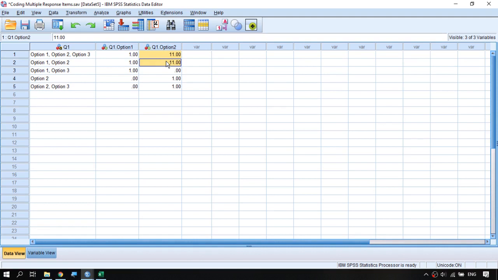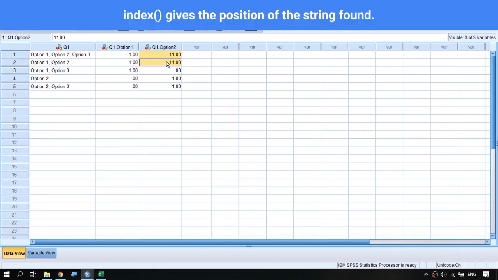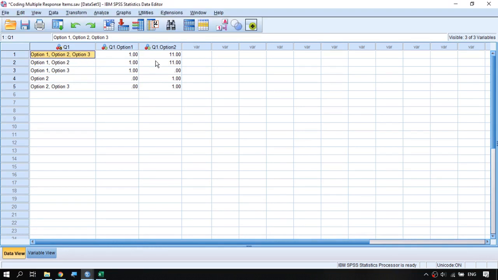What the function INDEX does is not to tell you whether the option is selected or not. Actually, it tries to look at the data here and look for option 2. And then if it finds option 2, it gives you the location of the first character of option 2. And in this case, it is the capital O. The capital O is the 11th character in the whole string. And the same is true for the second case. Option 2 starts at position 11.